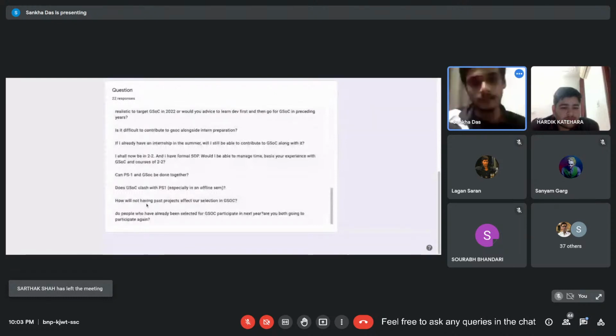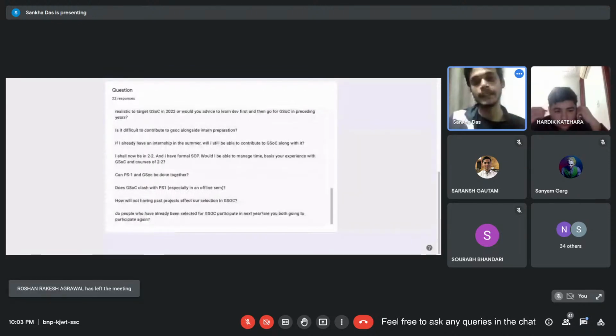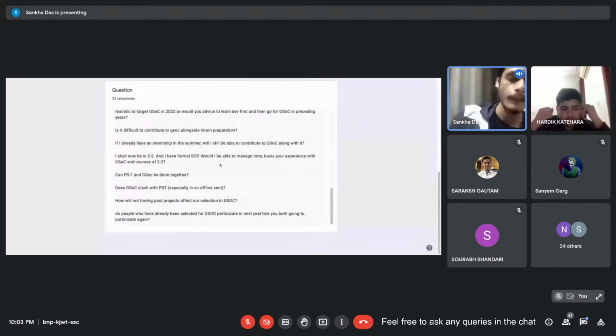So how will not having past projects affect our selection in GSoC? As I think Hardik mentioned in one of his slides, past projects do not really affect your selection. It might help if you have a project aligning in that direction. But even if you don't have one, mentors really don't pay attention as long as you have the skills for the project you are applying for. Having a past project is not an issue. But getting selected into GSoC will definitely add a very good project onto your resume.